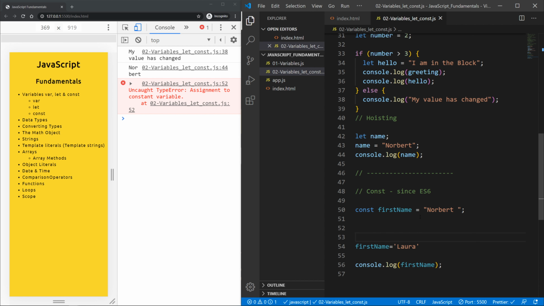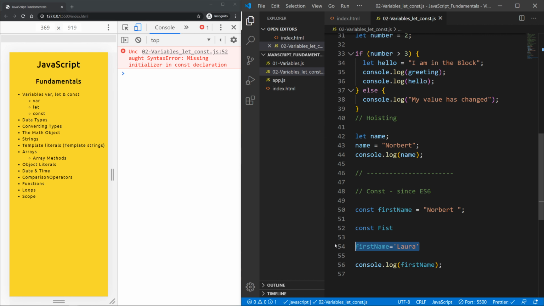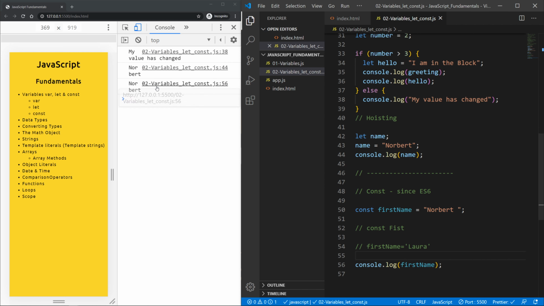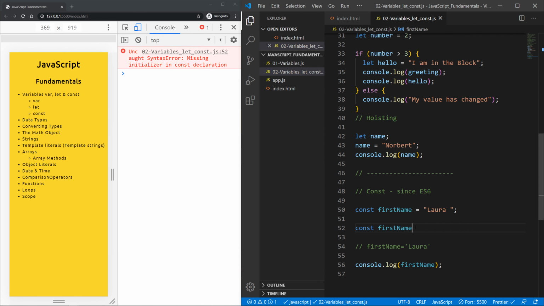Even if I would try to redeclare it, so const first name, let me actually comment this one also, and also comment this one also, and see it's working. Let me change it to Laura. Okay, so there we have it, Laura. If I would now try to redeclare it, so first name is equal to Norbert, it will prompt an error: Identifier first name has already been declared.